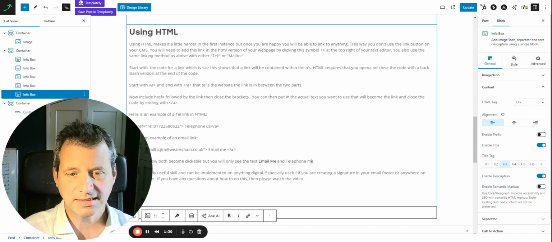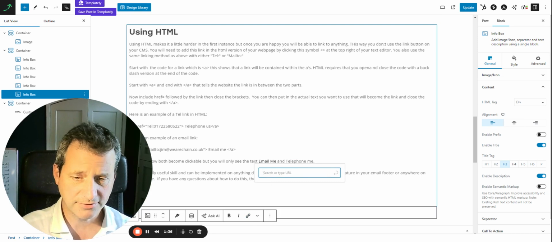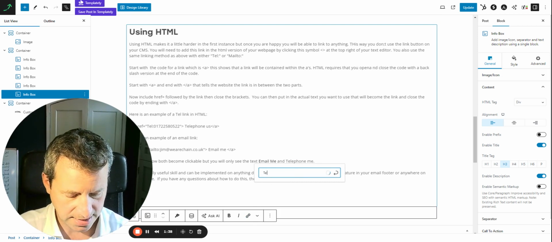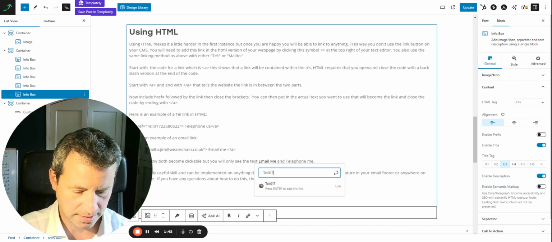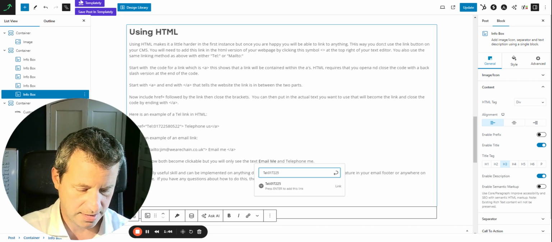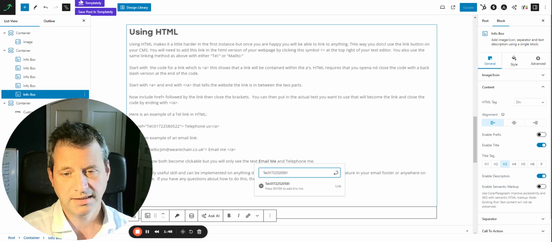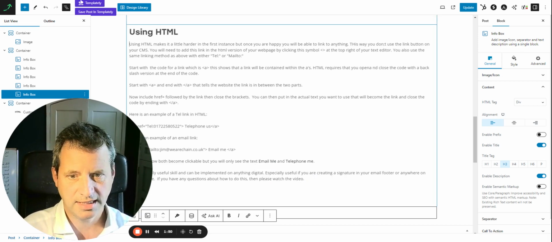For "telephone me", it's similar, but with just a little different bit of code at the beginning. So instead of just putting my phone number in, I put tel:, and then without any spaces, I'm going to add my phone number. And again, press enter to add the link.